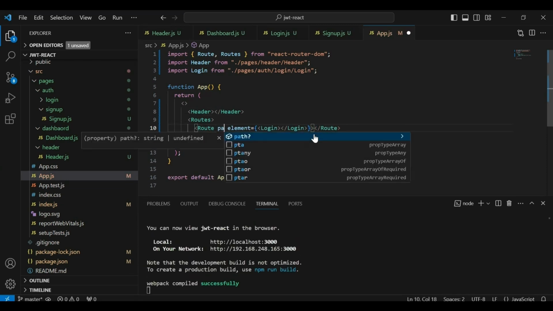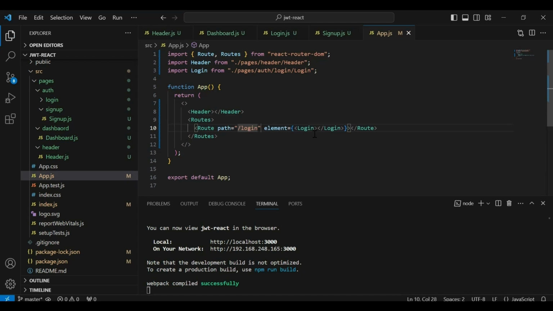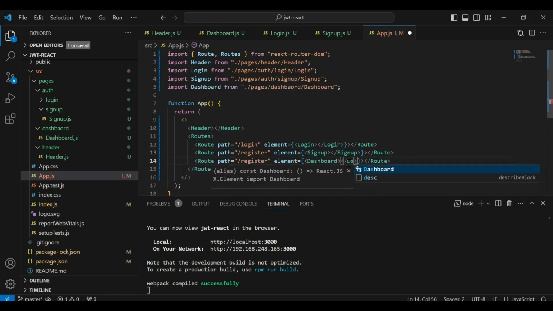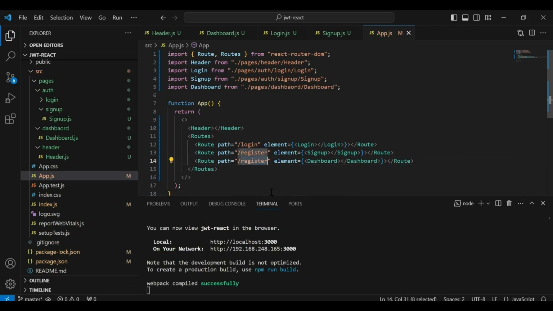So the path for this component, that is /login. Second route for the sign up component. The path for the sign up component, that is /register. And the last route for the dashboard component. So let me add here the dashboard component. And the path for the dashboard component, that is /dashboard.